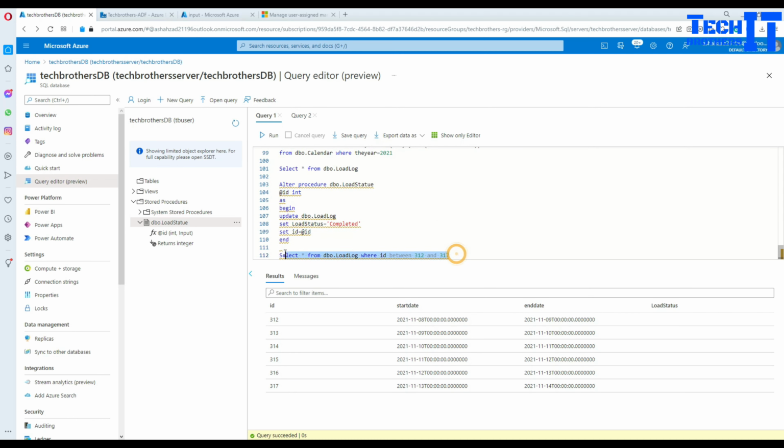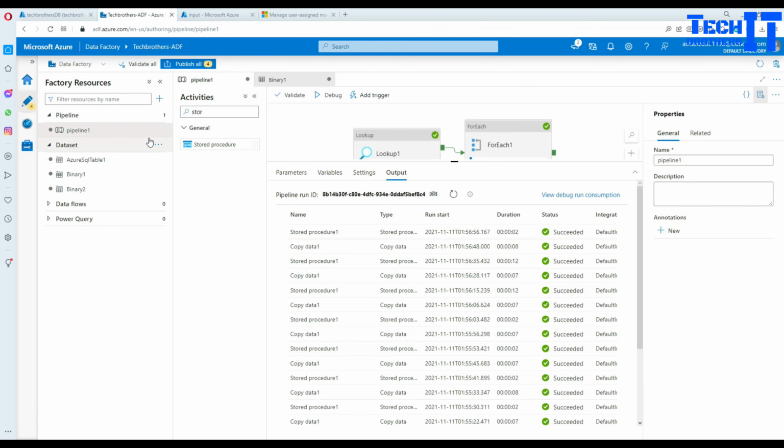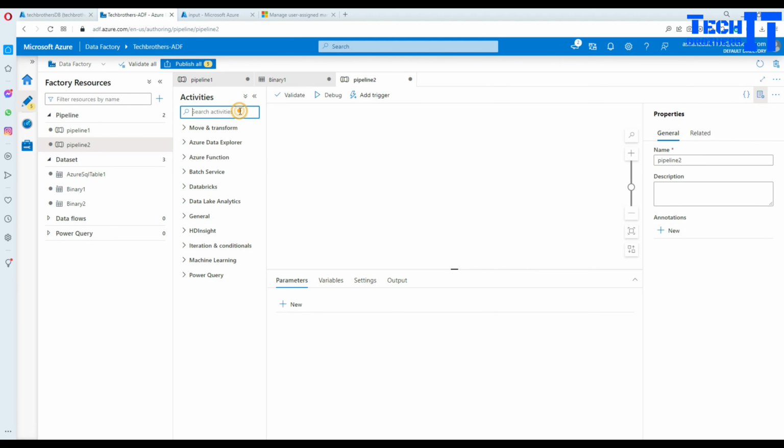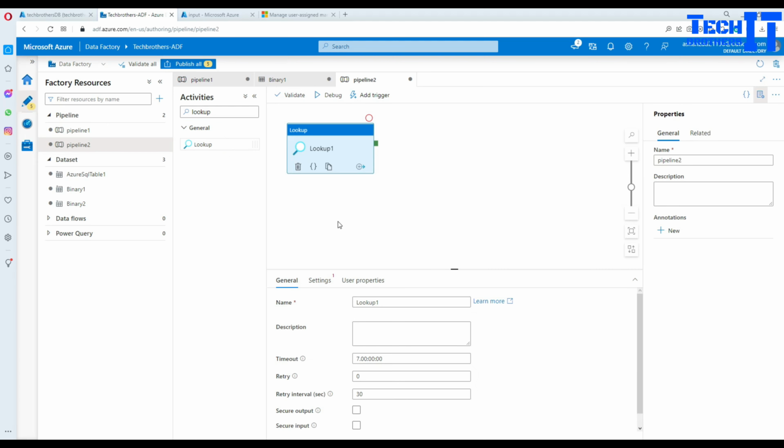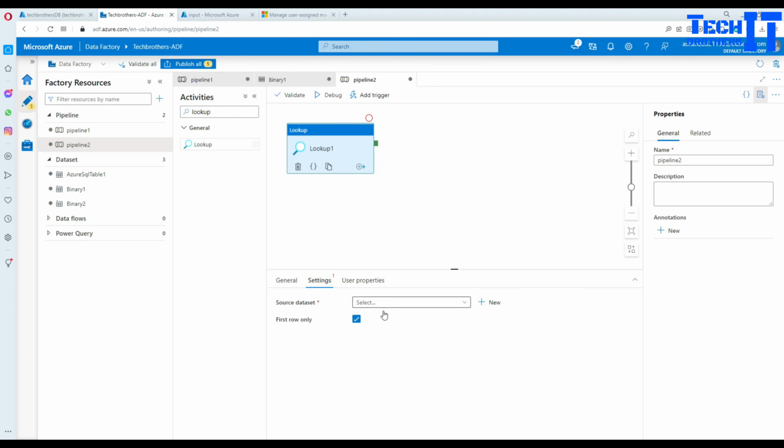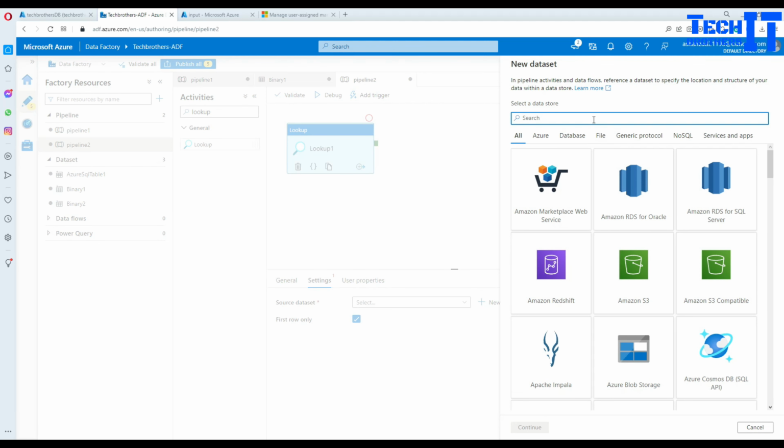So let's copy this, and we are going to create our pipeline. We are in Azure Data Factory right there. Go to the pipeline, create a new pipeline, and here first of all we will be using Lookup. Lookup is going to get us the list of the data, or all the records, that we can use in our next transformations. Go to settings here, and I'm going to create a new linked service.